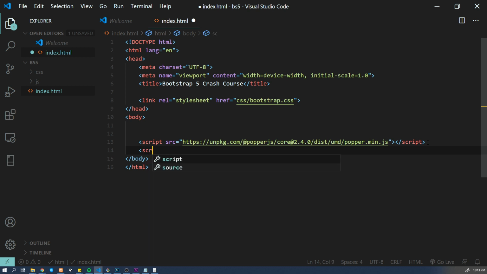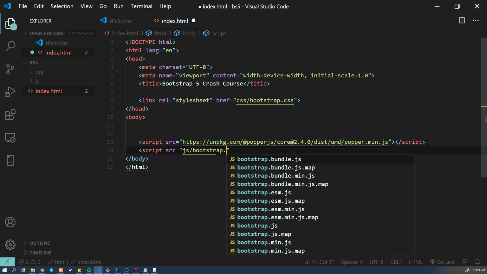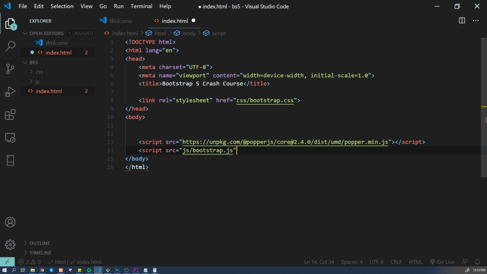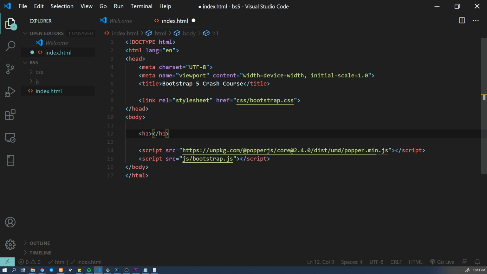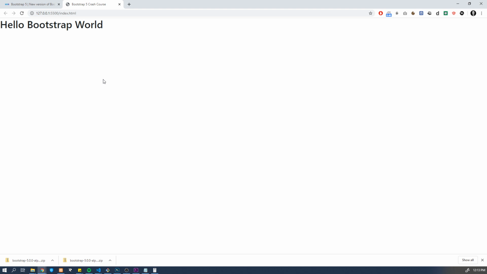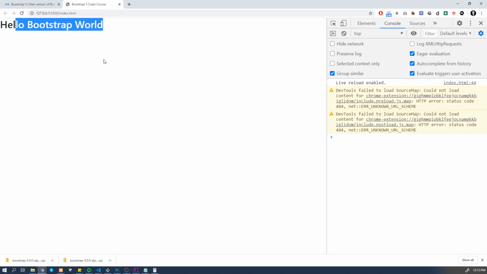So let's have a look at this script. Source equals to JS Bootstrap JS. Okay, and that will do. Let's put some heading over here. Hello, Bootstrap World. Let's save it. Let's run it and let's see if this works. Okay, I can already see this typical font for Bootstrap. And yeah, there are no errors, so we are ready to go.